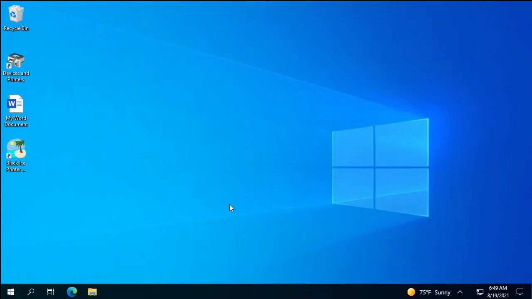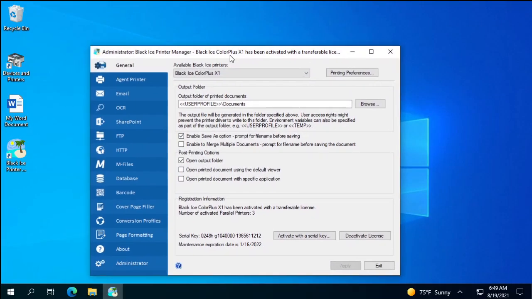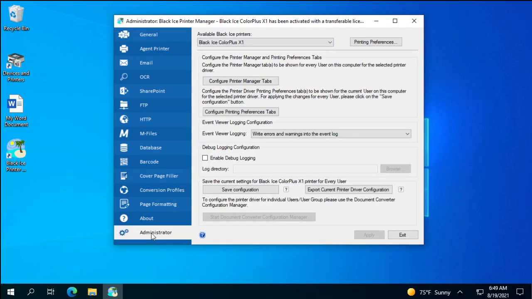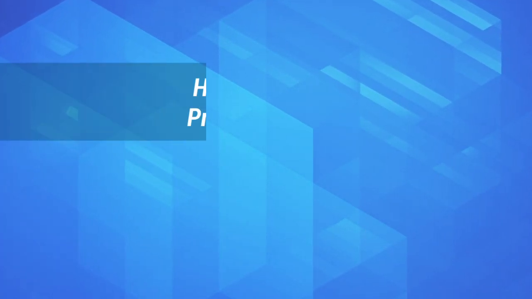As administrator, you can hide Printer Manager tabs, Printing Preferences tabs, enable logging for debugging purposes, and save the settings for all users, or export the configuration. This was the general overview of the Printer Manager utility.